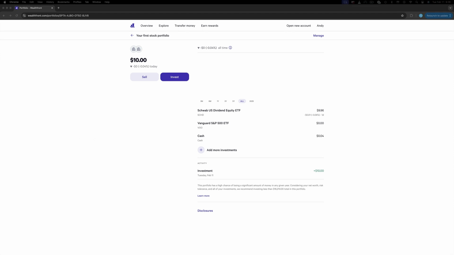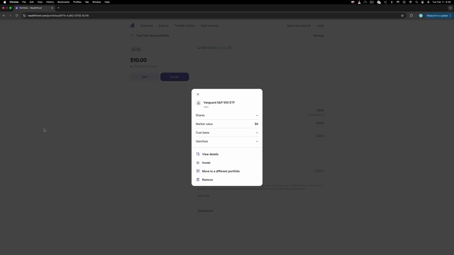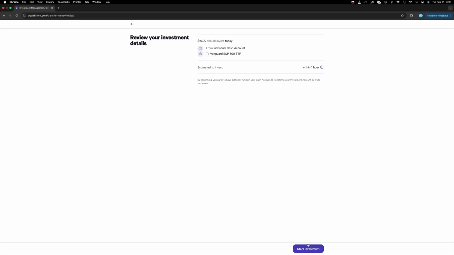So let's try to buy the ETF again. I will click on the VU this time, and here I can see how many shares I have, which is none. Check detail or just invest. I will choose invest, and then the same story, I will have to transfer funds from my individual cash account to VU. I will do $10 once more.